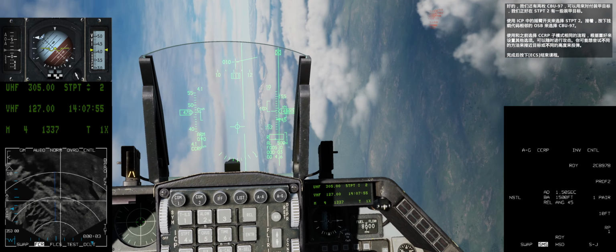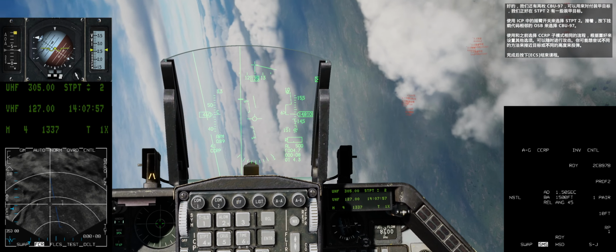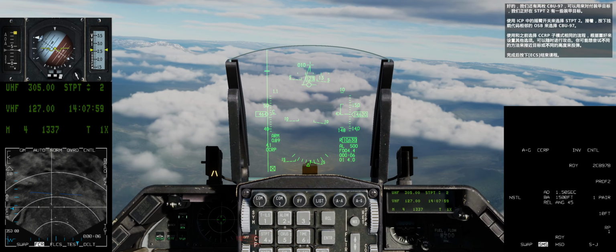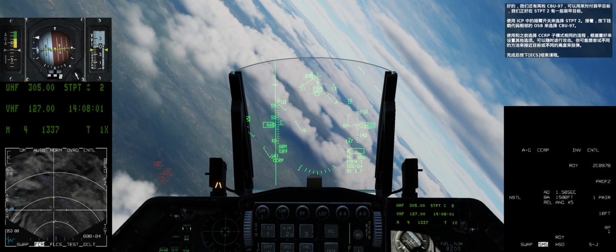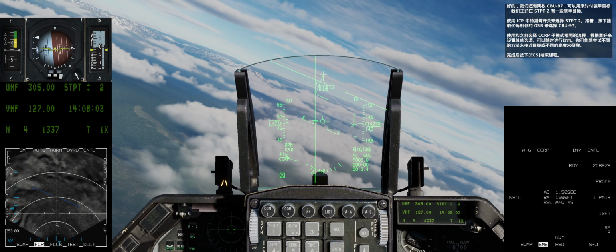Feel free to make the attack on your own. You may wish to experiment with different ways to approach the target or different attitudes at release. And when you're done, press escape to end the lesson.